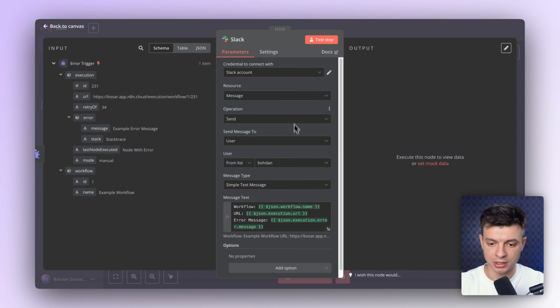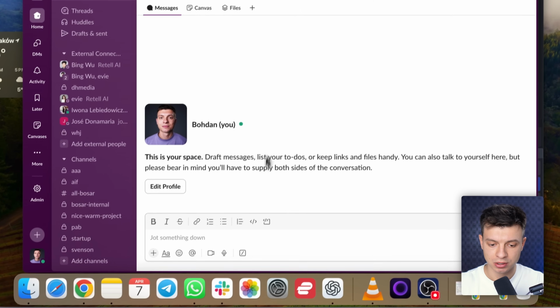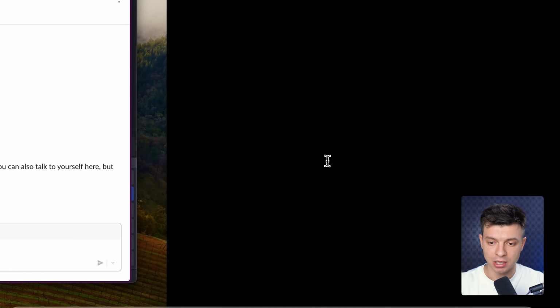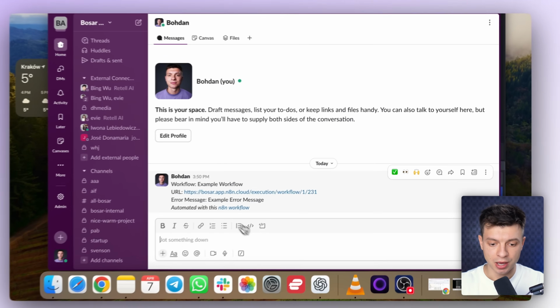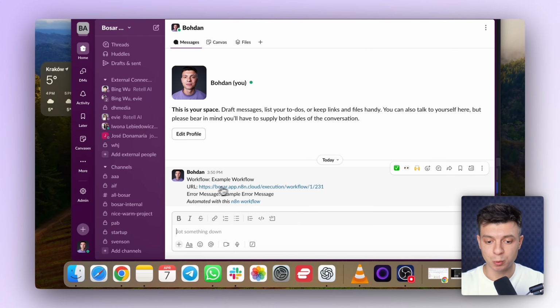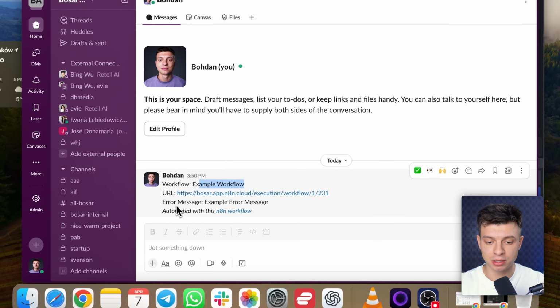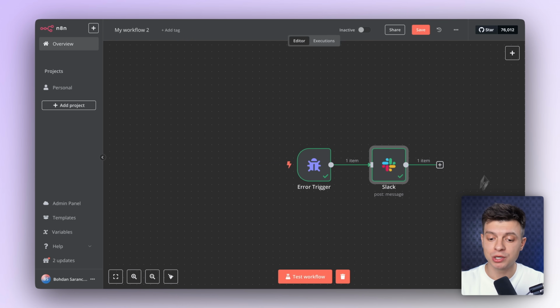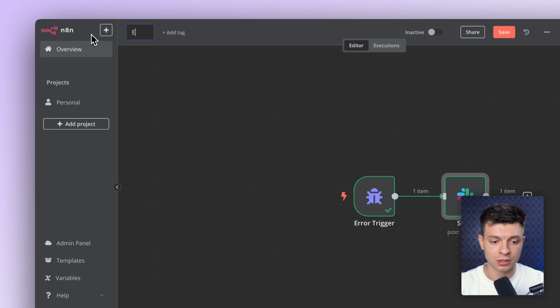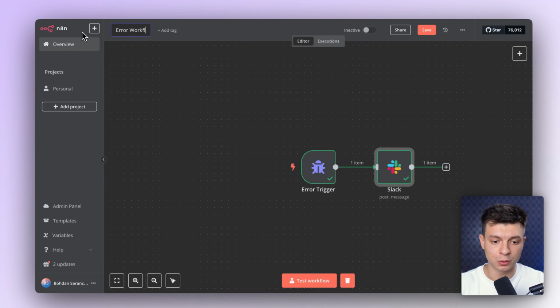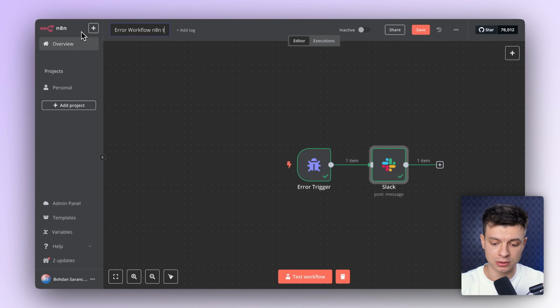Let me show you my Slack channel here. It is empty. Now I'm going to test the step. All right, and I received this message: workflow, example workflow, URL, error message. Now we can trigger this error workflow from any other workflow whenever an error happens. So let's just give it a name. Let's say error workflow n8n tutorial, just to make it clear.